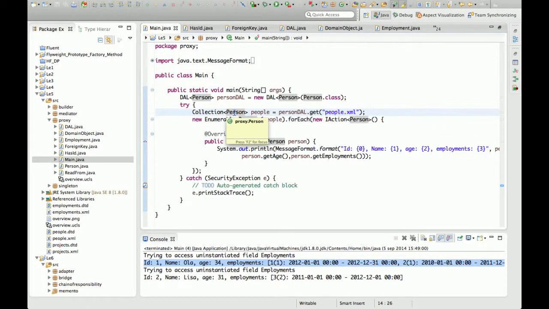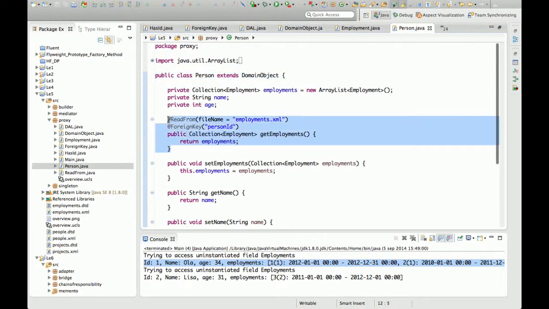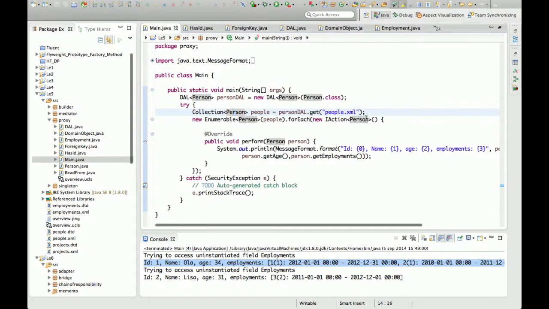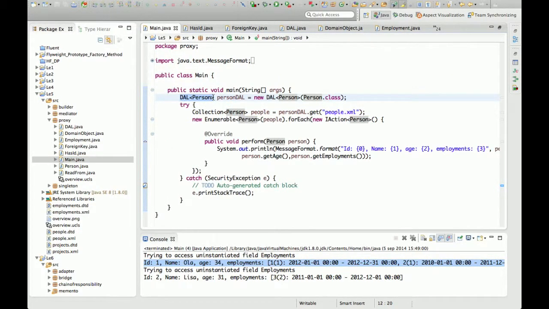Rather, in the person class, we see that there are some annotations to the method getEmployments, identifying the file to use and the foreign key, which should identify the current person maybe. Using this information, it seems, we've populated a list of employments to be printed. And all of this seems to happen in a class that we've not created. And the only class that we have accessed is the class called DAL.